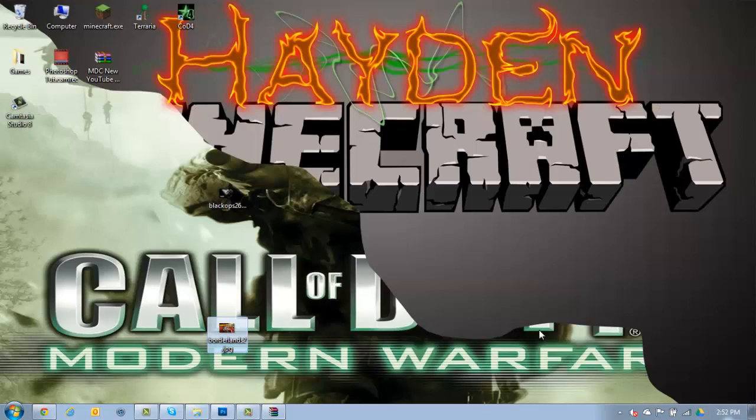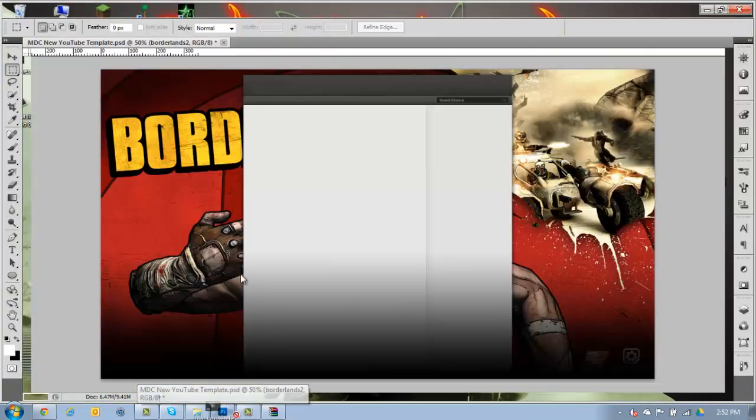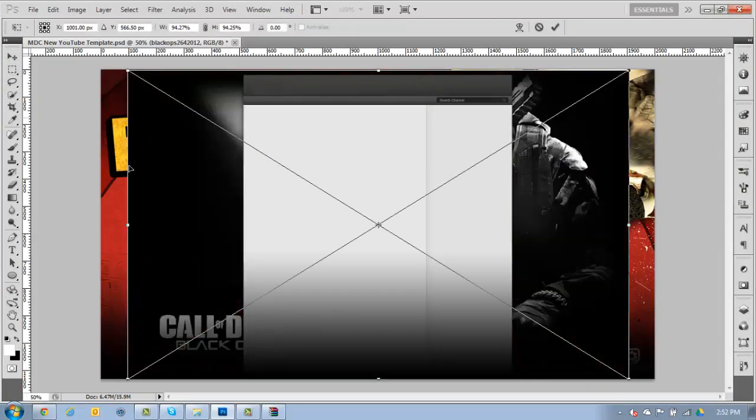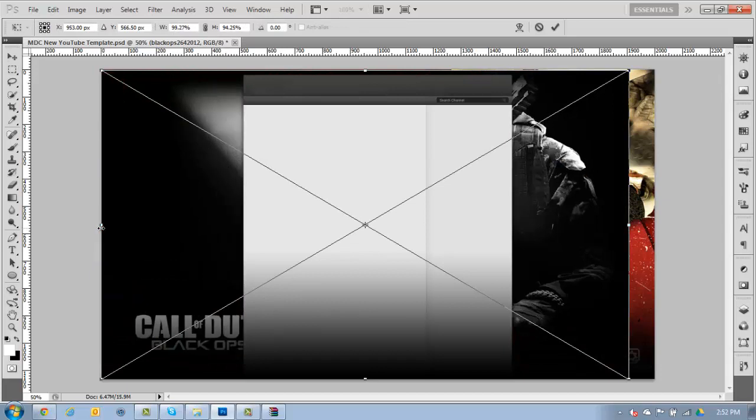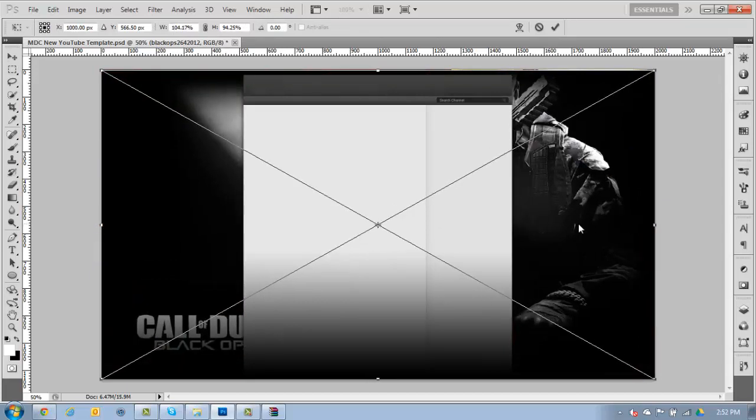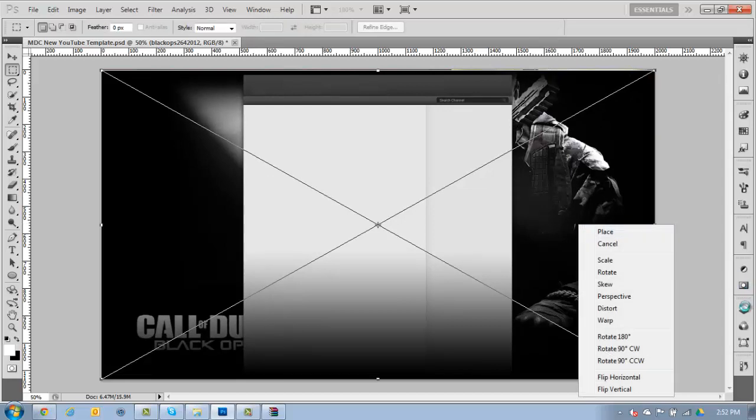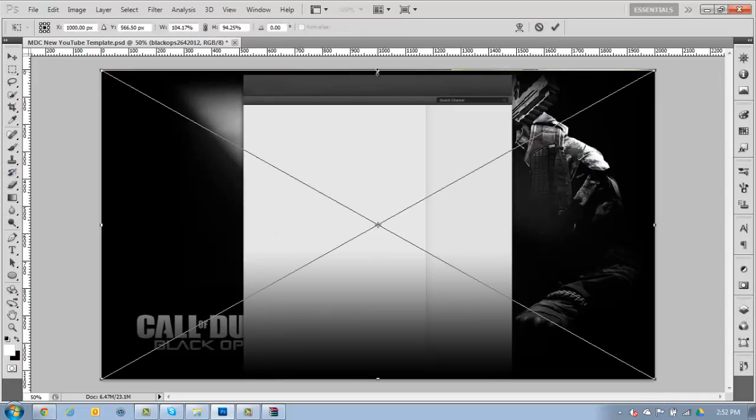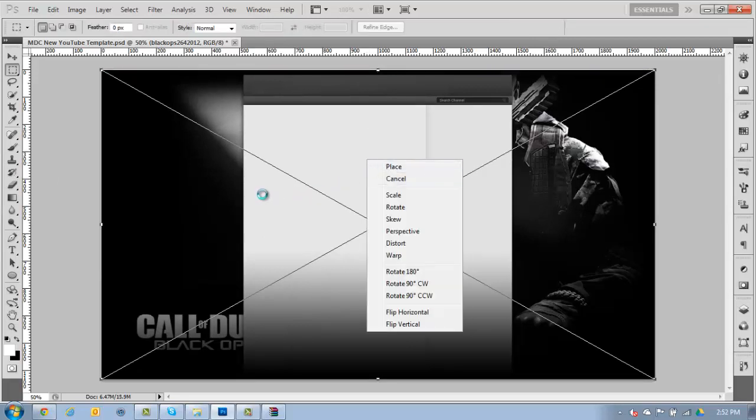Now go back to your desktop and do the same thing with Black Ops. You're just going to put that over top of Borderlands, put that to the corners. Right click it, push place. So now you have two backgrounds on top of each other. That's what you want. Actually, I have to put that up a little bit. There we go. So right click it, push place.